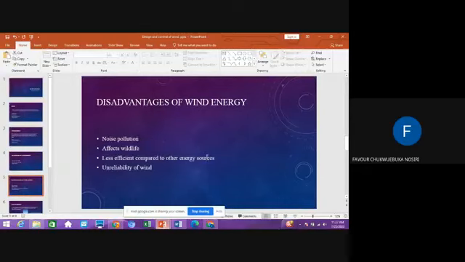The disadvantages: noise pollution. The noise from the wind turbine is really high. So it's not really advisable to place wind turbines in places where people live because they complain of noise and everything. Also, when installing wind turbines and harnessing the energy from the wind, it affects the wildlife, which means you have to cut down different forests and trees in order to create space for the wind turbines and airflow. So it affects the wildlife.